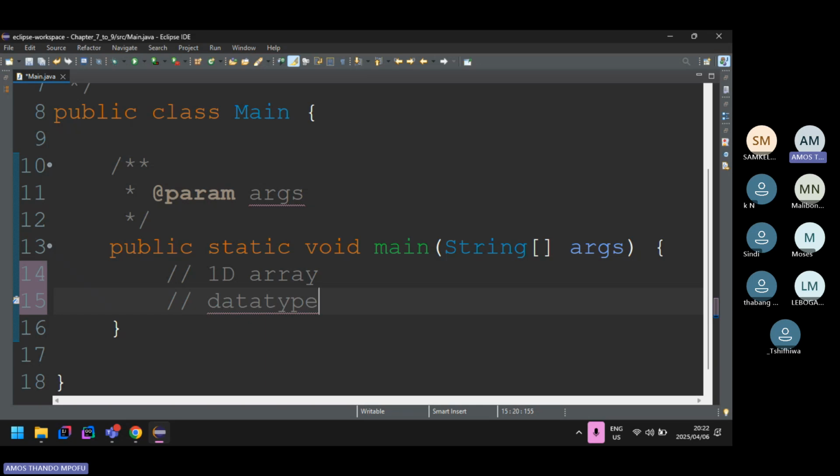So to declare a 1D array, you're going to put in the data type. There are two ways to declare a 1D array. You put a data type followed by square brackets immediately after the data type, then a space. I want you to pay attention to the way I'm doing things.